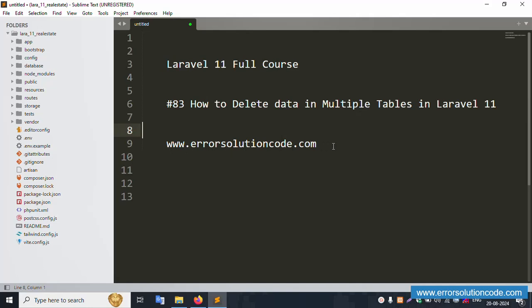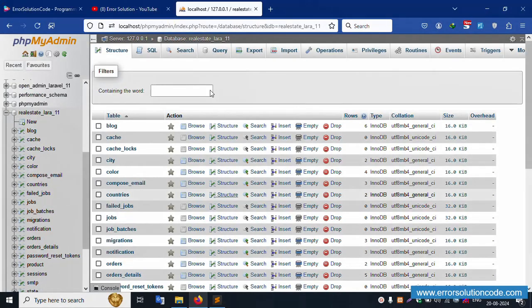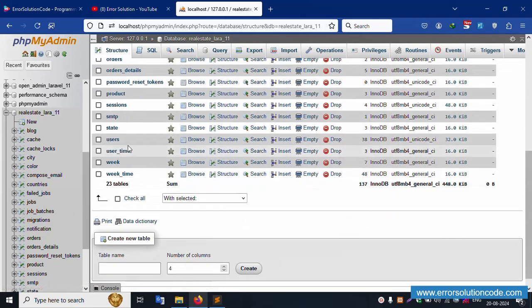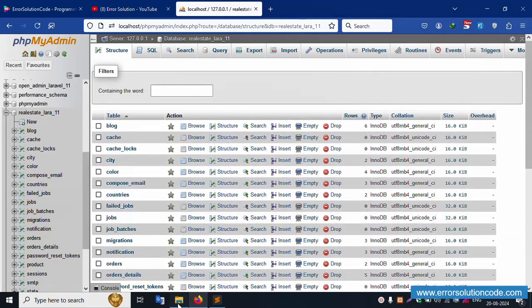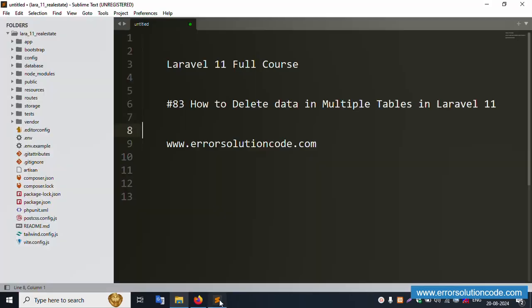I have already started the XAMPP server, Apache and MySQL, and run localhost phpMyAdmin. Inside it is the database named real_estate_laravel_11, with a list of tables available. My project is in the XAMPP htdocs folder, and it is already open in my Sublime Text editor.